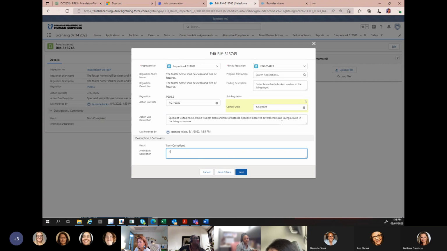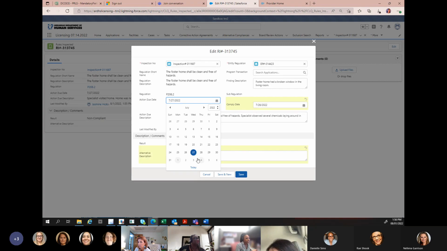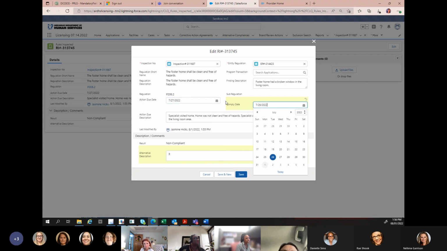So they're able to do it before. So if the specialist went out on, let's say, the 25th, we have them comply by a certain day. But if we put an action due date and you end up checking and they come into compliance before the action is due, you can't put the day before.